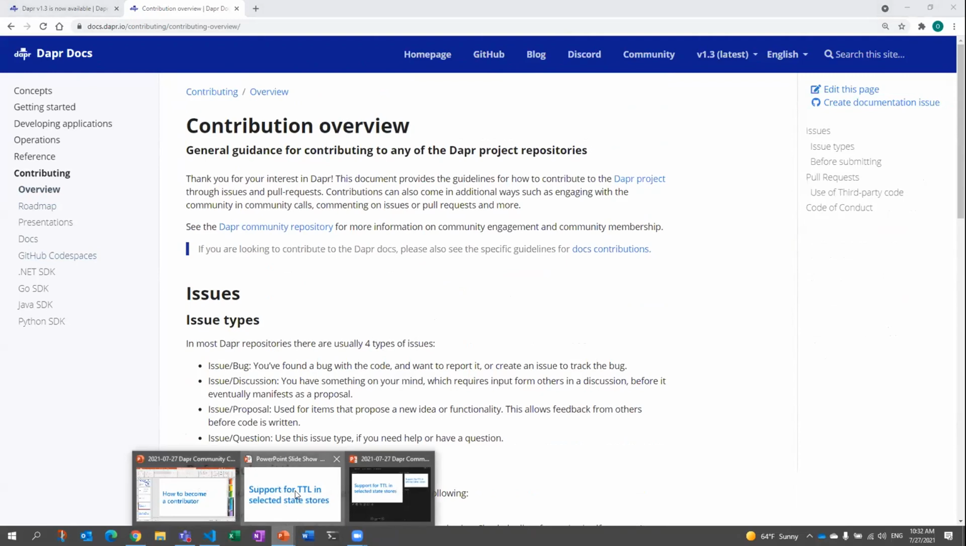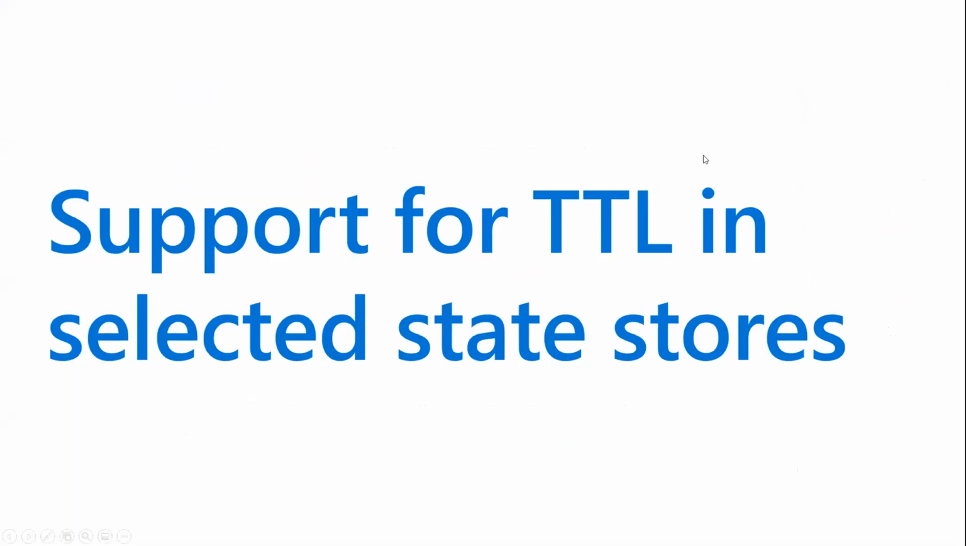Cool. With that, Bernd, let's turn it over to you. Support for TTL in selected state stores, not secret stores, state stores. That was my bad. Yep, state stores. Take it away. All right, sounds good.